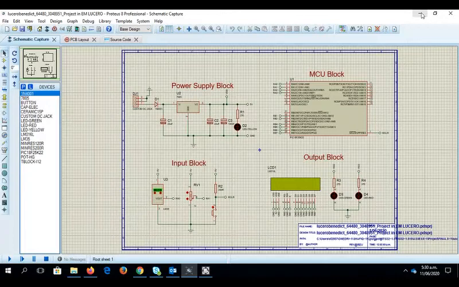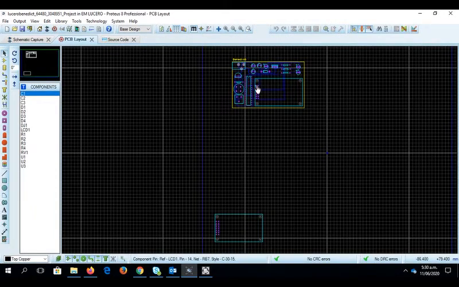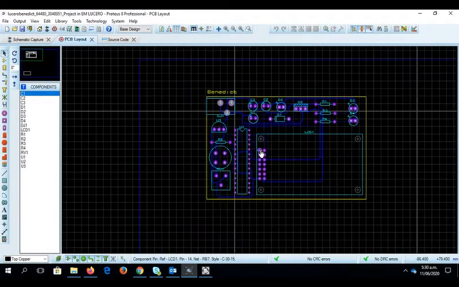Hello everyone, let's learn the last step of the PCB manufacturing. So far in our earlier classes, we have designed the schematic diagram and we have generated the PCB for this schematic diagram.